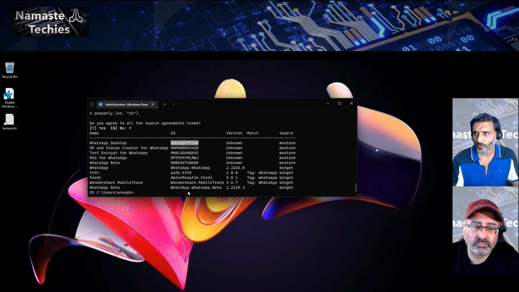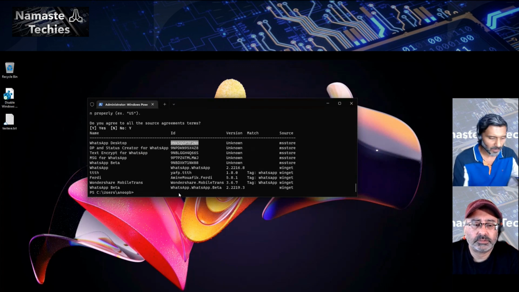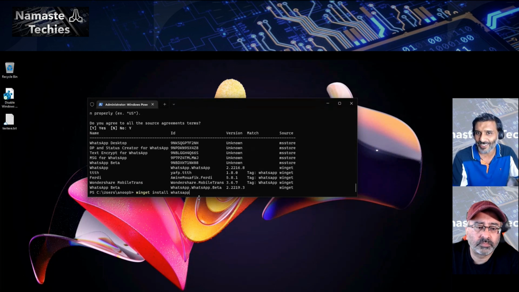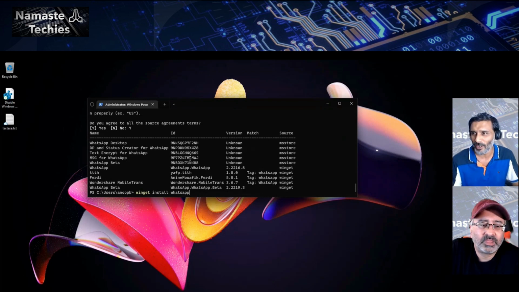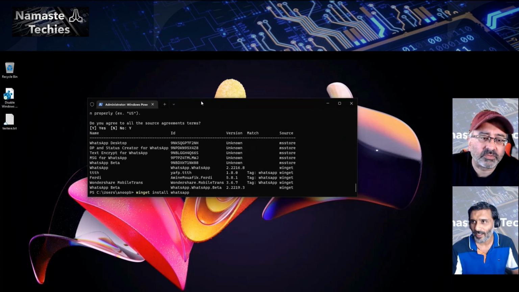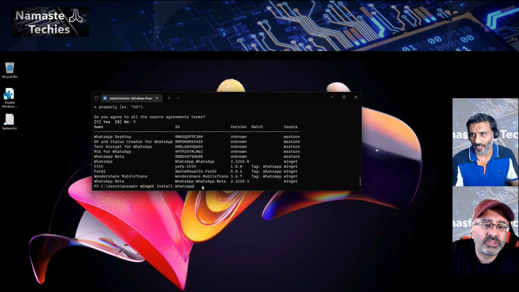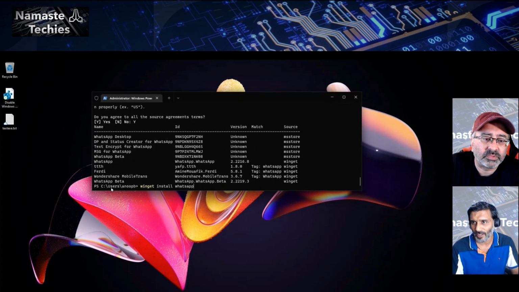So now, if you want to install it, you can just install it by using the same command line. You can say winget install WhatsApp. Then probably you are not sure which application is going to get installed in this scenario, because I think it'll go by the name field. WhatsApp desktop might get installed, or maybe the other one. I think it'll be the WinGet one. Let's try it.